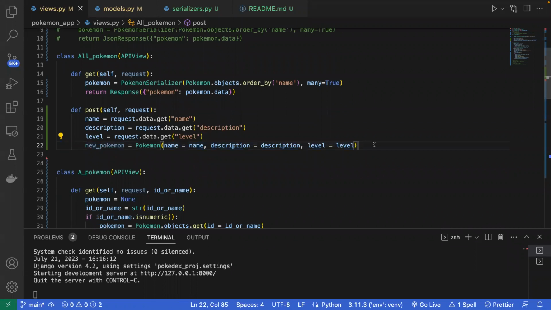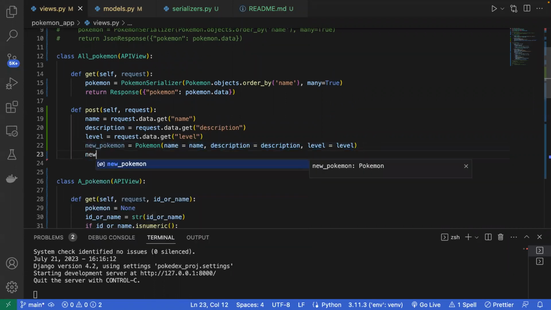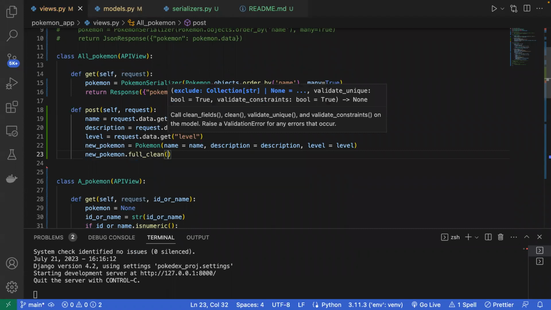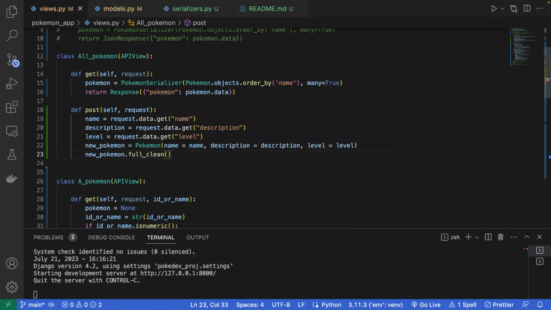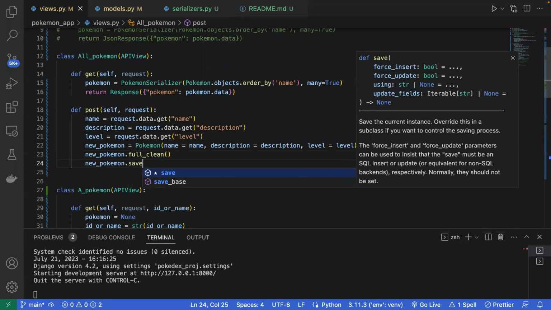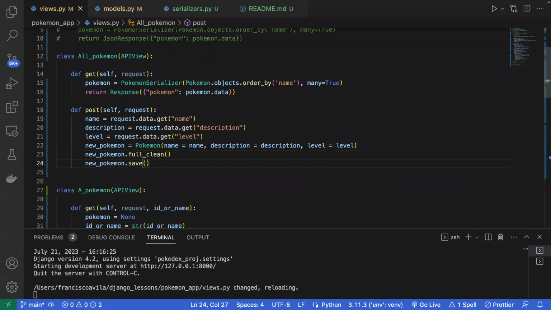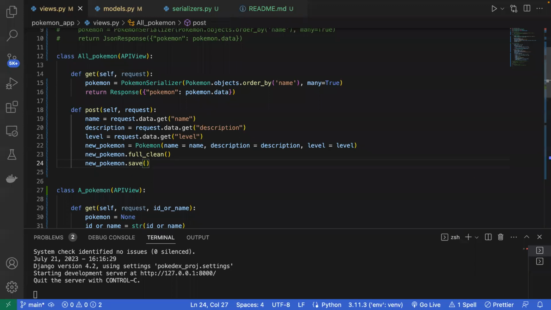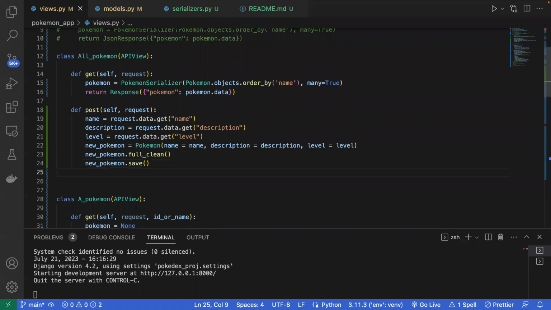Okay. So then finally, I can say new Pokemon dot full clean. That's going to check my Pokemon, right? And then right after that, I can save the Pokemon. Okay, so that's going to save it. It's going to handle any type of validation errors. It's going to check everything to ensure everything's working properly.